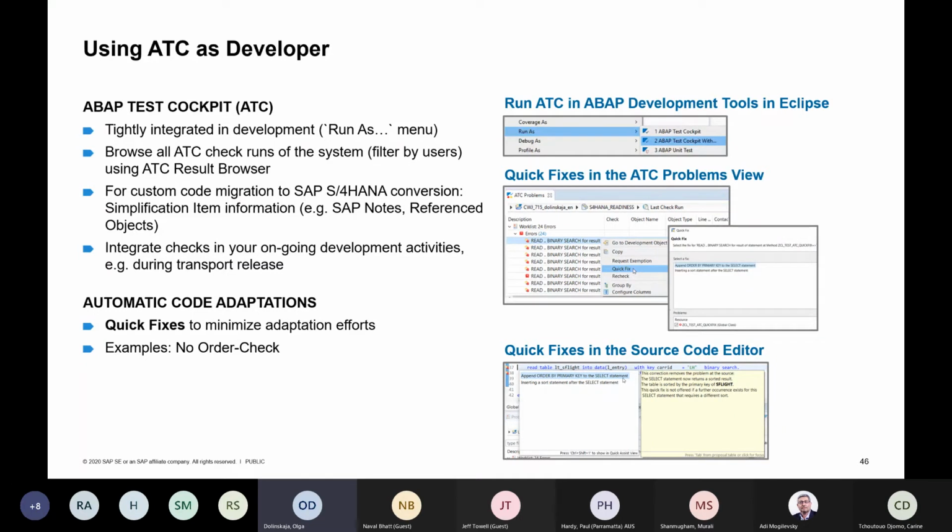All the custom code migration activities are also supported, so you can do the custom code analysis for SAP S/4HANA, and you will get the detailed information about all the S/4HANA related findings also in the ABAP Test Cockpit problems queue. We also offer automatic code adaptations via the quick fixes technology of Eclipse, which allow you to minimize the adaptation efforts.